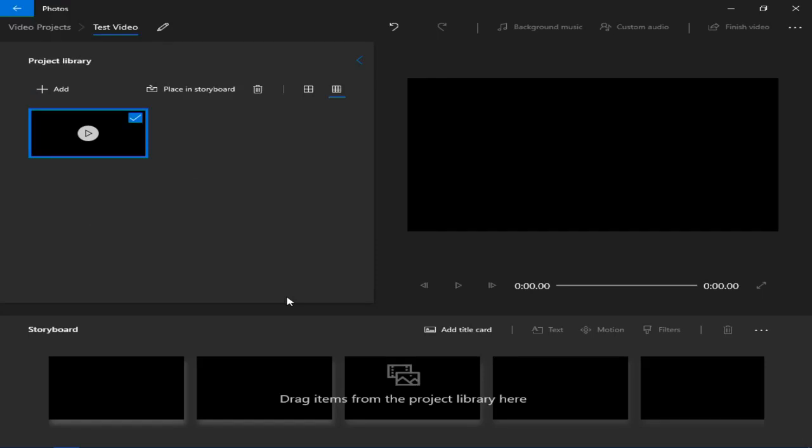Now library and storyboard are different. After adding to the library, you have to add the particular thing to the storyboard. So let's press tab until you get place in storyboard button 1 of 2, add selected items to the storyboard. There is a shortcut key, Control Enter.